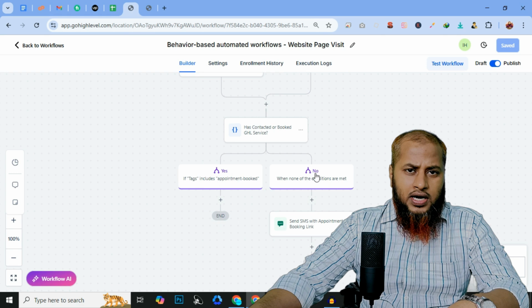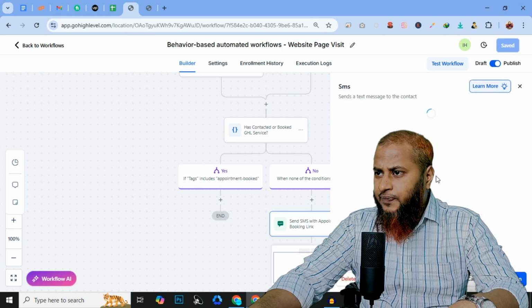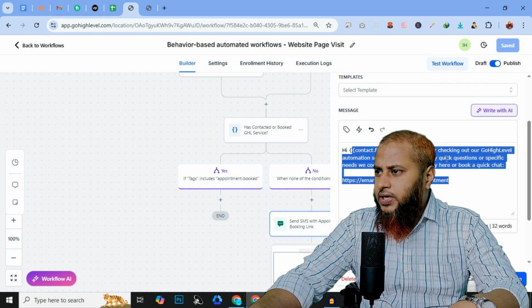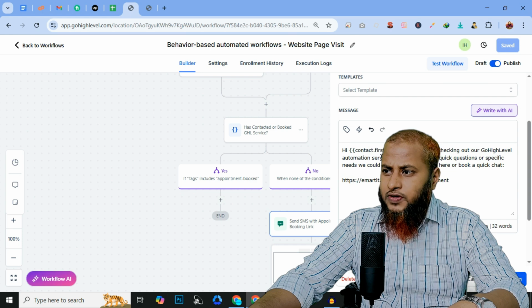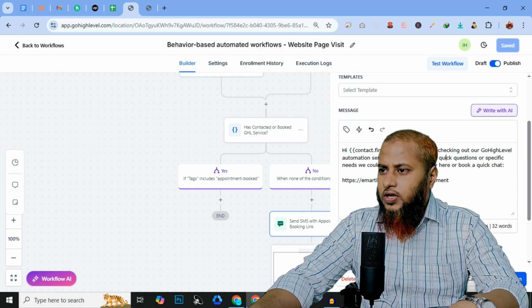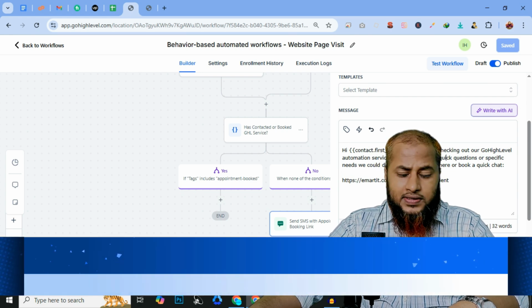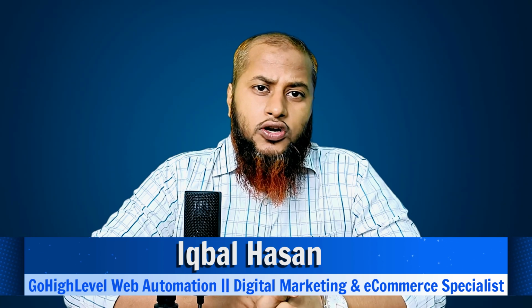After checking the condition, I send an SMS. This will be the SMS like, thanks for checking out our GoHighLevel automation service. Do you have any quick questions or specific needs we could discuss? So I send that. This kind of simple automation will make your visitor your lead, your sales.